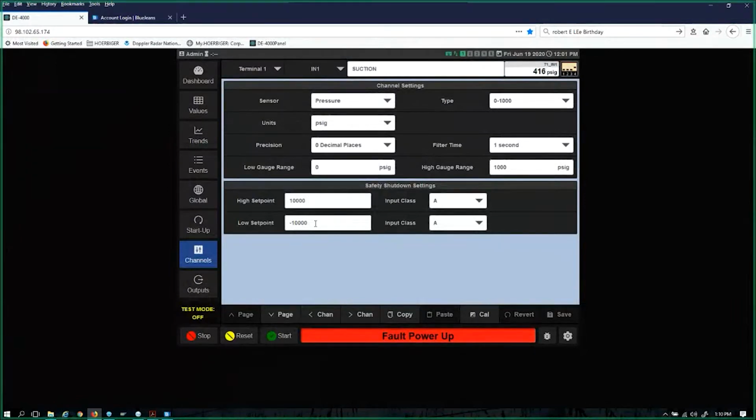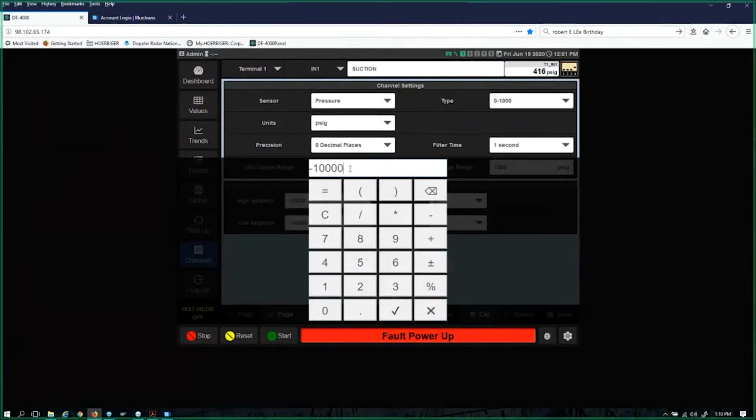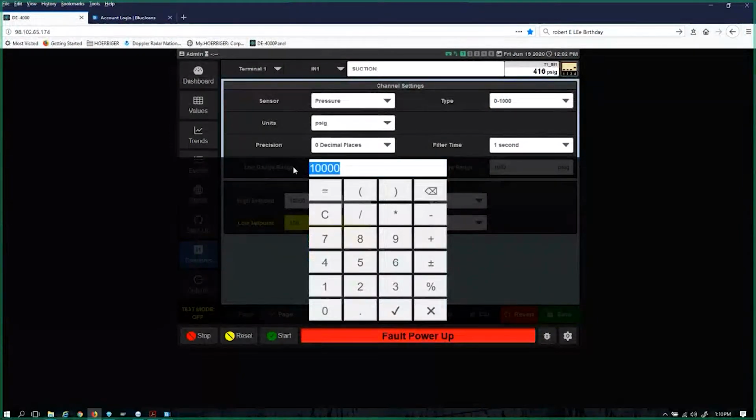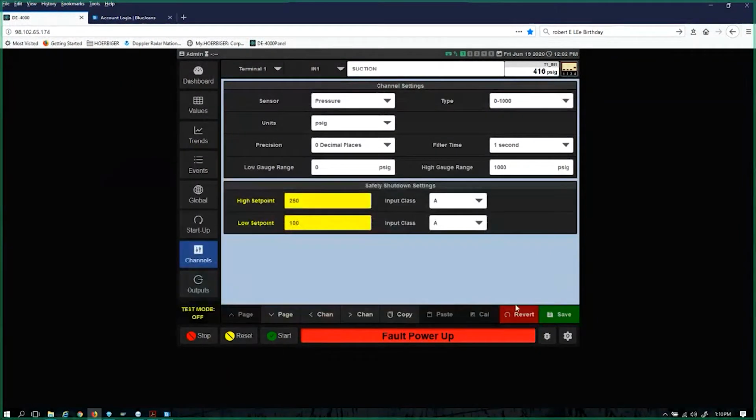So for today's demonstration, we'll use a low shutdown point of 100 PSI. We'll use a high shutdown point of 250 PSI. The high input class will be a class A, hence always active. And the low set point, we're going to make a class C to match our drawing.